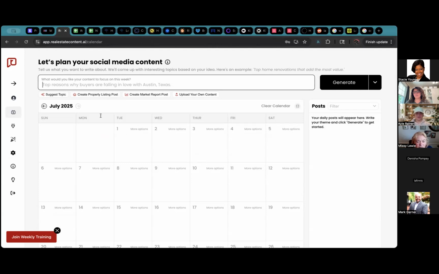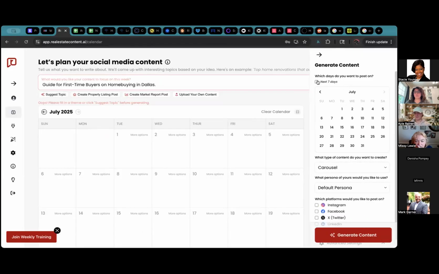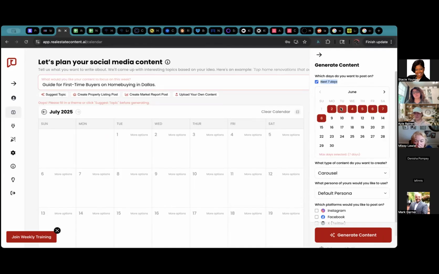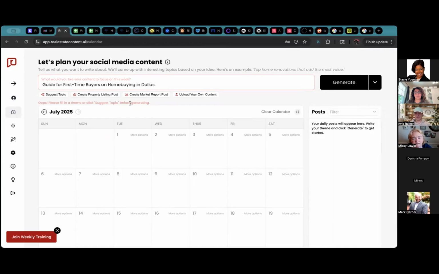Does content generation only do 7 days out? No, it won't. So you're probably seeing, Missy, right here where it says 7 days at a time, next 7 days. So that's a shortcut button. I highly recommend you do not use that because it's going to just do the same post, a very similar post, 7 days in a row. I'll show you what I do instead.